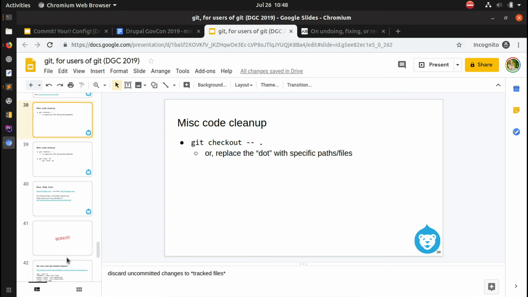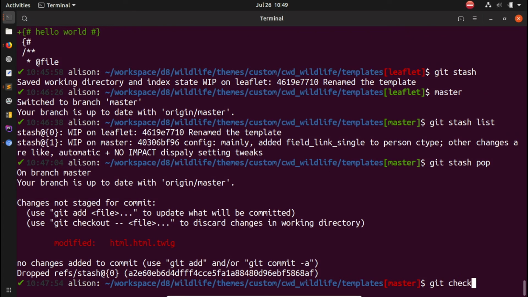So the git checkout, I'm sure there's a really technical explanation for why checkout does this. Checkout either switches branches or it discards local changes to tracked files. Discard unstaged or uncommitted changes to tracked files. So if I say git checkout, I always put the whole thing in there because I just want to be specific there.